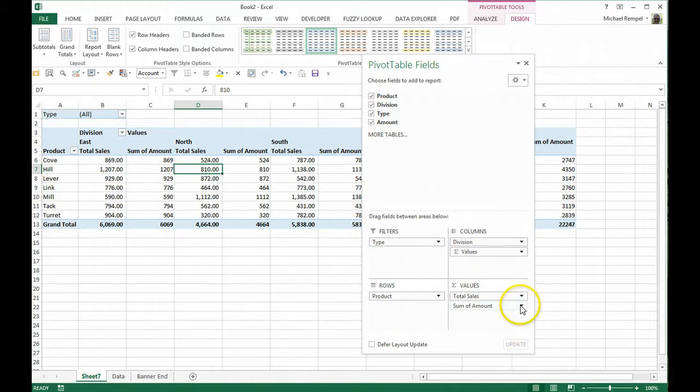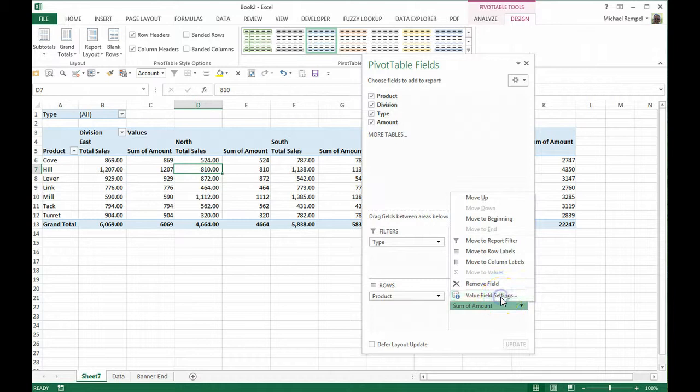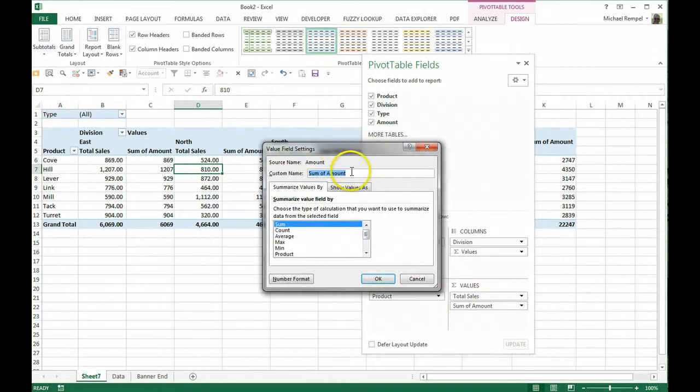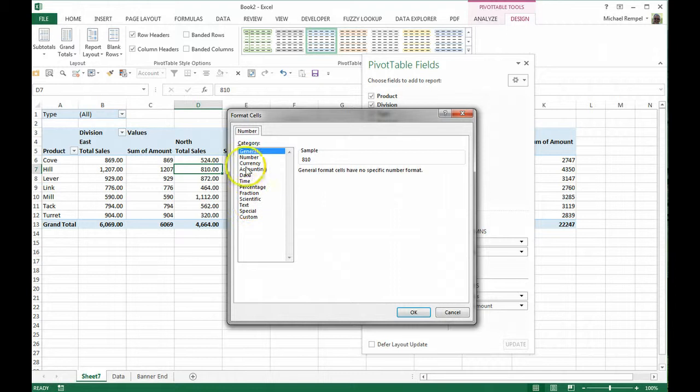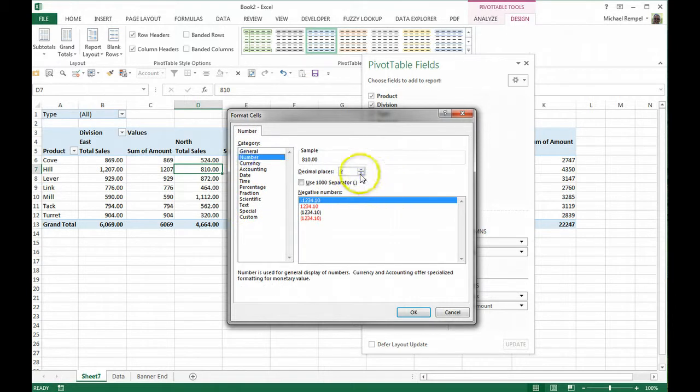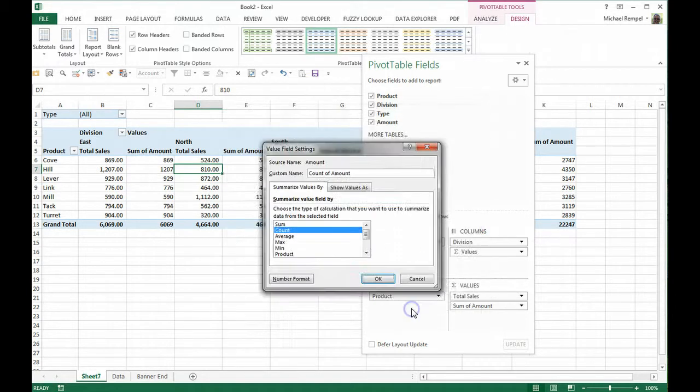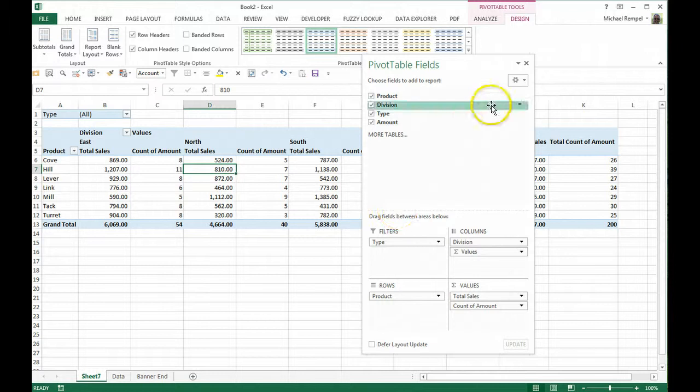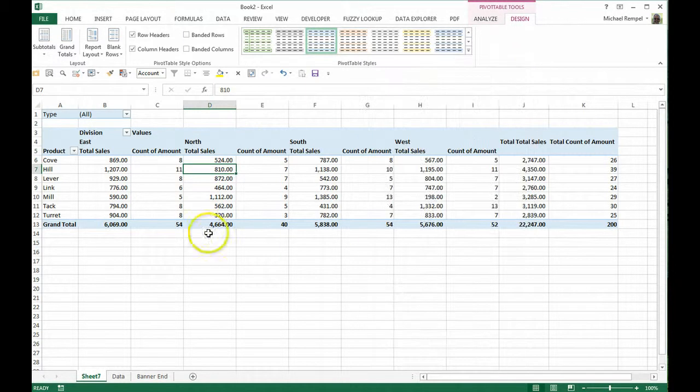So I'm going to click the down arrow here and go to value field settings again. And now I can change this to quantity, tab out of that, and I'm going to go to count. So it'll count the number of transactions I have. And again, I'm going to change the number formatting to just number and go with 0 decimal places. I'll say OK and OK again. And now you can see that for each product, I have 2 columns, a total sales and a count of those sales.